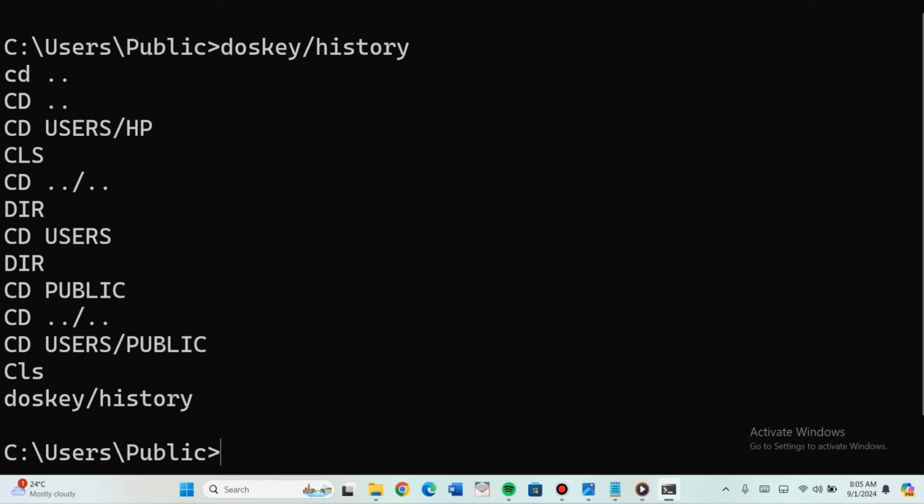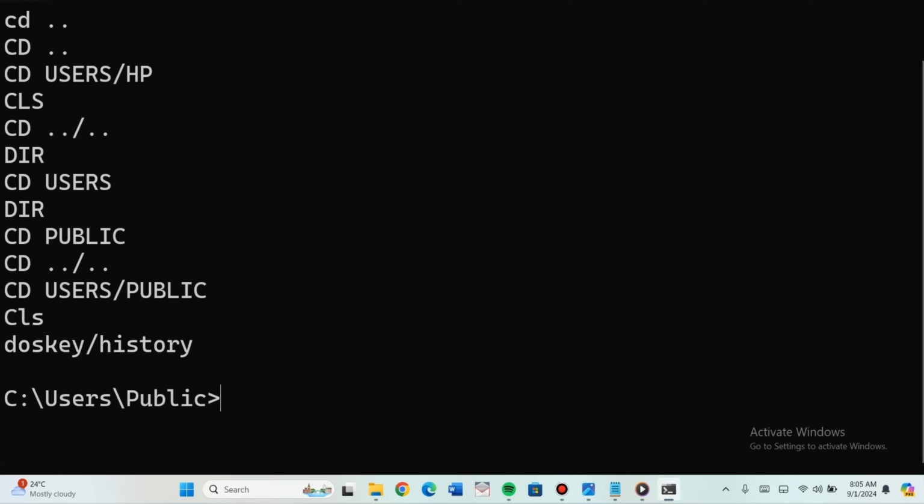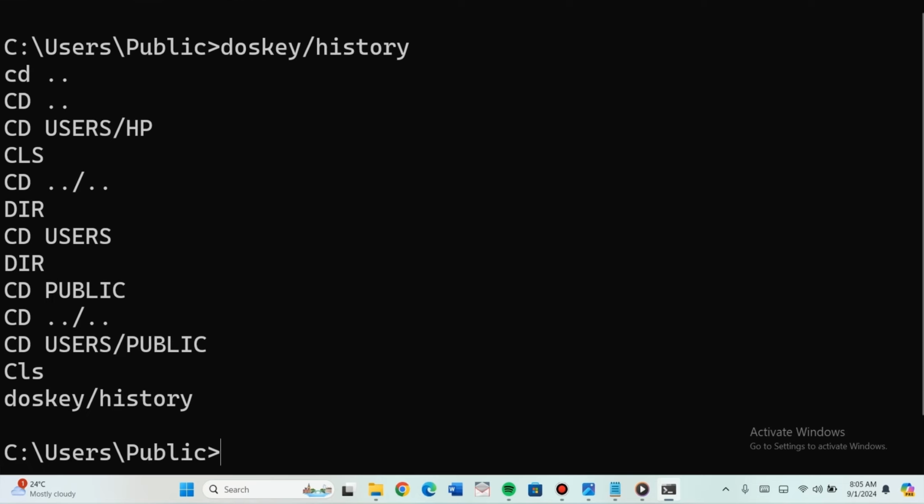So that means everything we've typed ever since we opened this CMD. We type cd this, cd that, cd user/hp. We type all these, including the doskey itself. So that means doskey /history is a good utility, a good command, right?